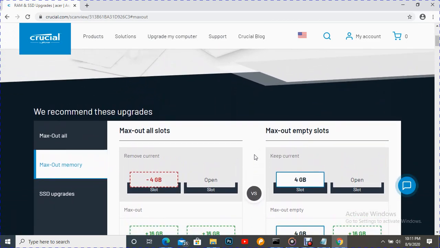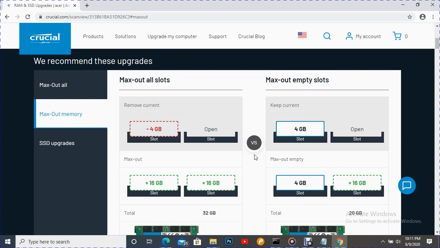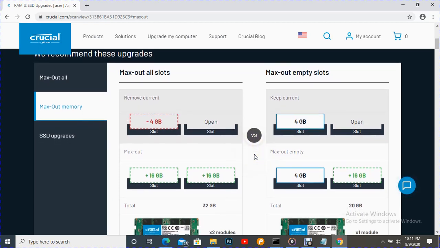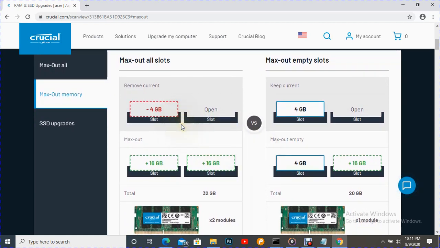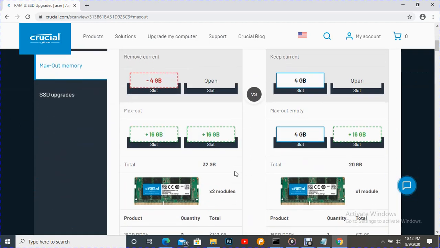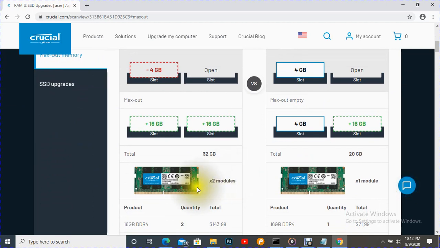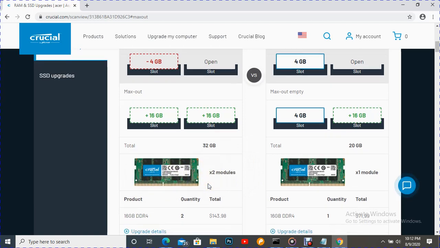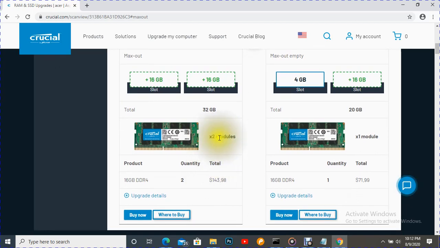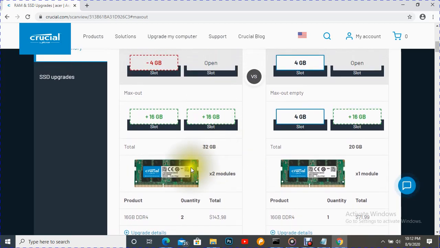It is displaying that my computer has four slots, 1, 2, 3, 4, in two modules. Each slot can store 8 GB. So 8, 8, 8, 8. In total, we can store 32 GB, as we can see here.